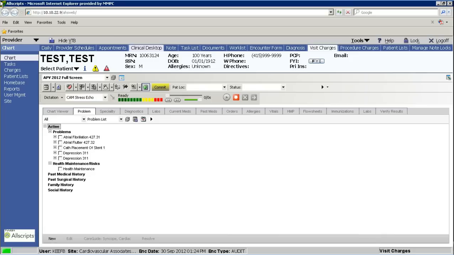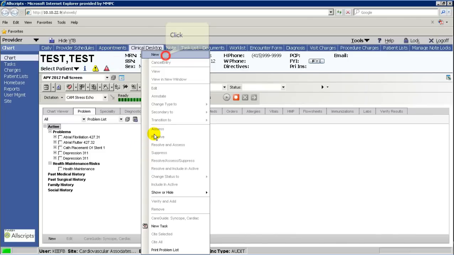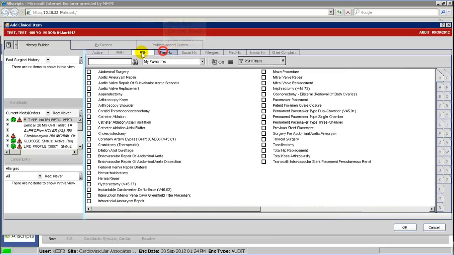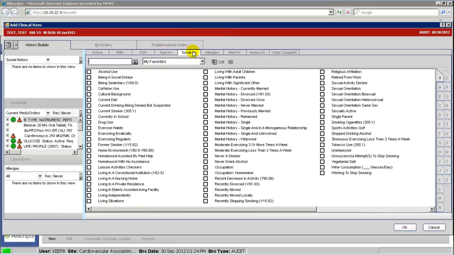The way to start your problem list is either to click on the new button or right click in this free space anywhere in here. And then you're going to see your favorite list pull up. I've gone through and created my favorite list, which is very cardiology focused. I created a past surgical history that is in part cardiology focused and a family history and a social history that I think most could use. If you like either my favorites for the social history or family history, we'll just copy these to you. The first thing I want to do is show you how to edit your favorites.